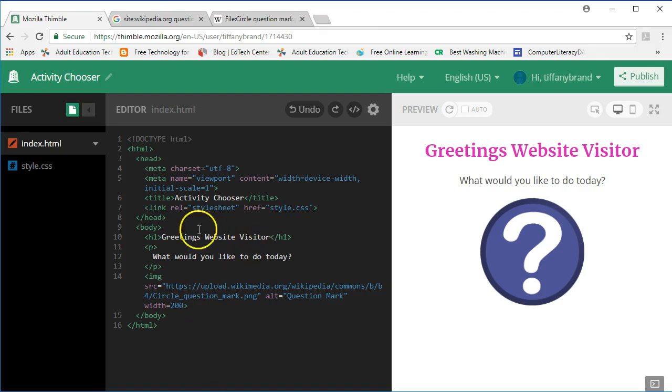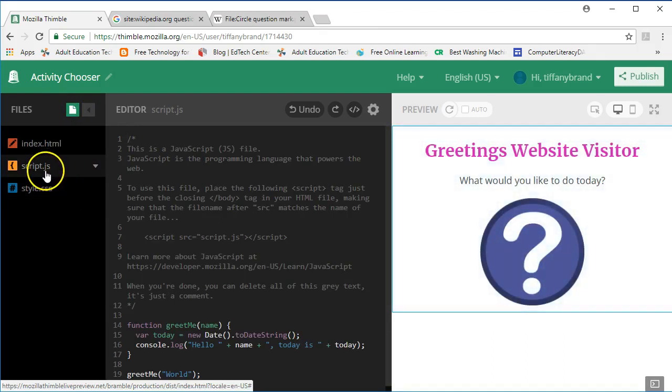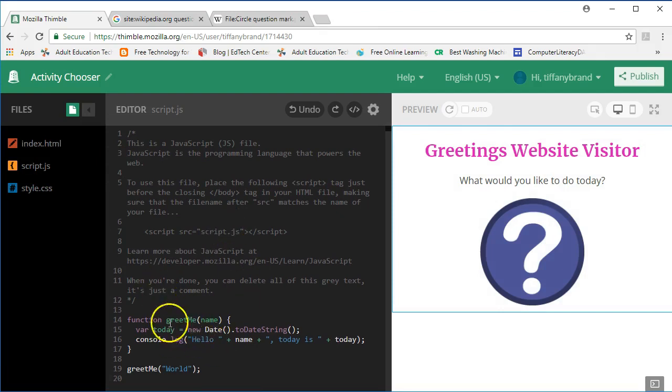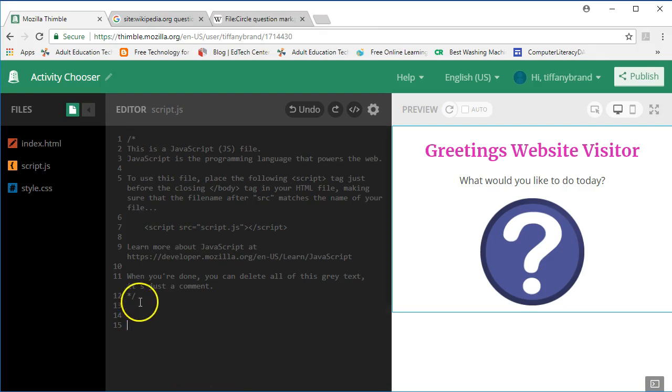Now, just like with the CSS styles, you could do it right in the HTML file, but instead, I like to keep things neat and have it in a separate file. So in Mozilla, I'm just going to add a new file here, and I'm going to add a JavaScript file. And it's going to give me a file, script.js. And it already has some JavaScript written in here, but we are going to do something different. So I am just going to select and delete the JavaScript that they have typed in there.